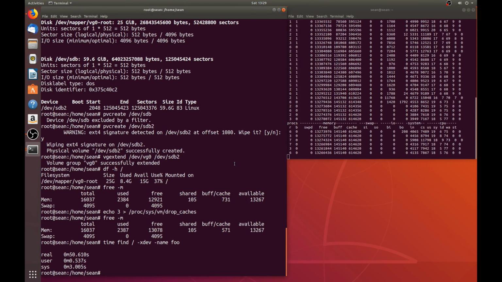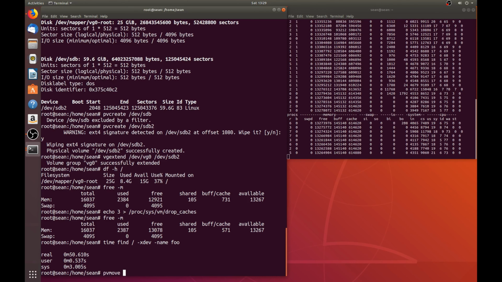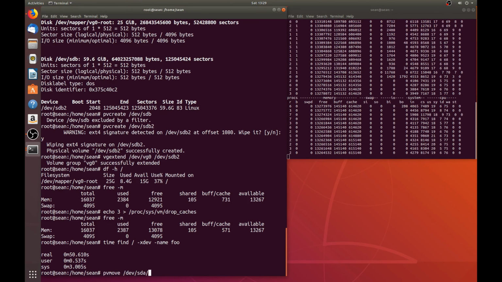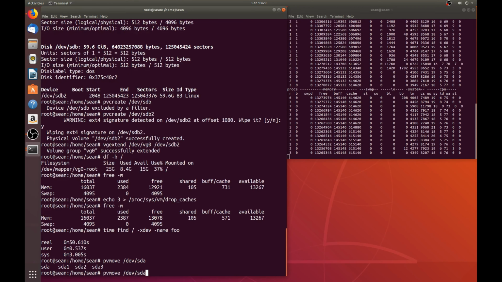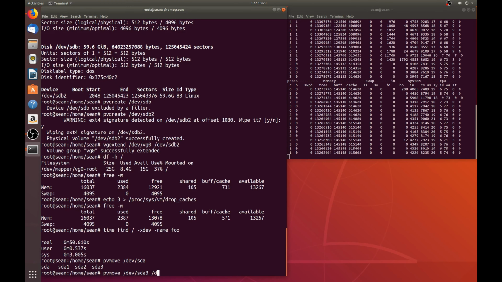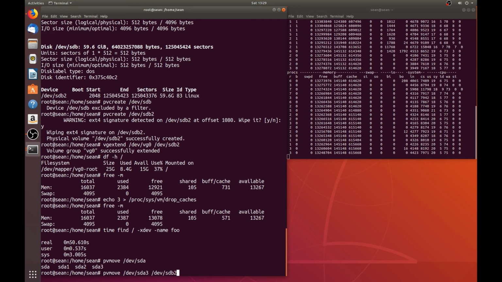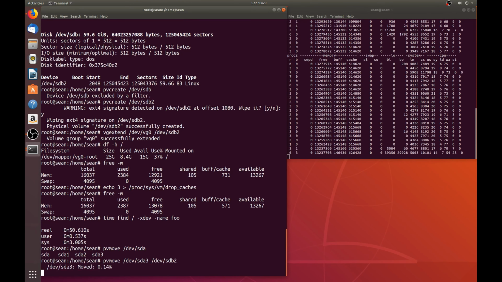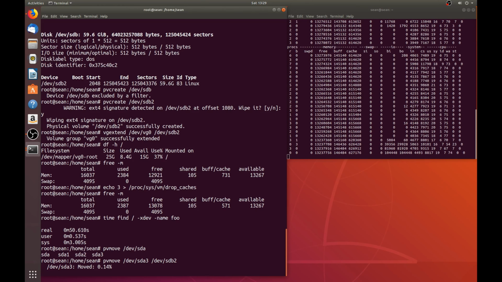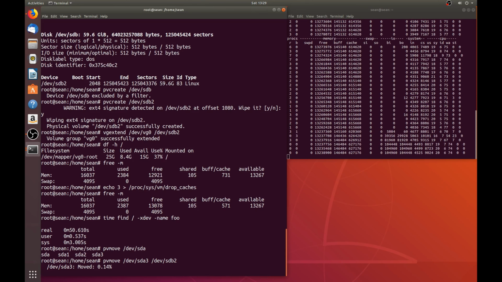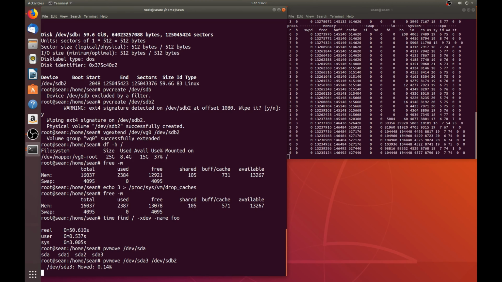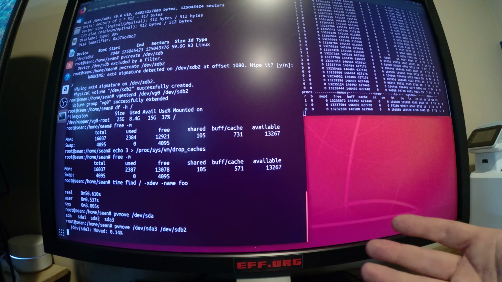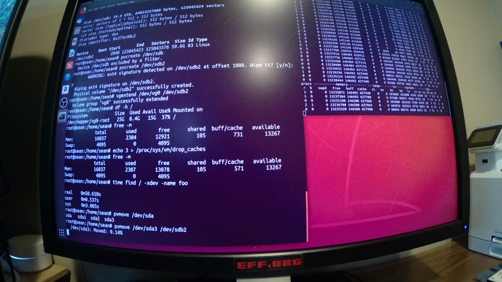Now, here's a cool thing. pvmove /dev/sda3 to /dev/sdb2. So we can live migrate the blocks on our root file system while we're using it from that spinning disk over to that SSD. And it'll probably take a while.